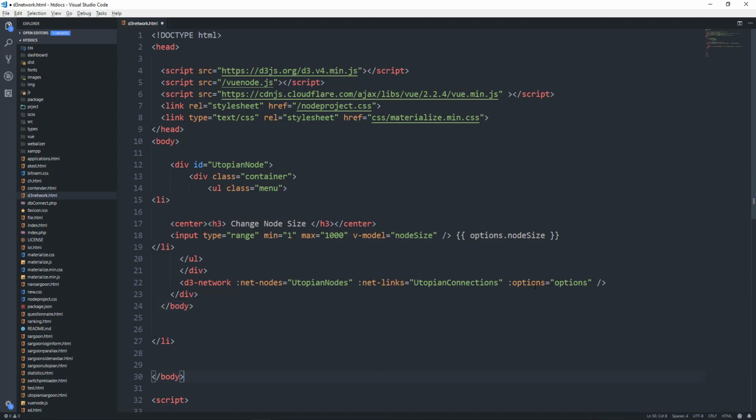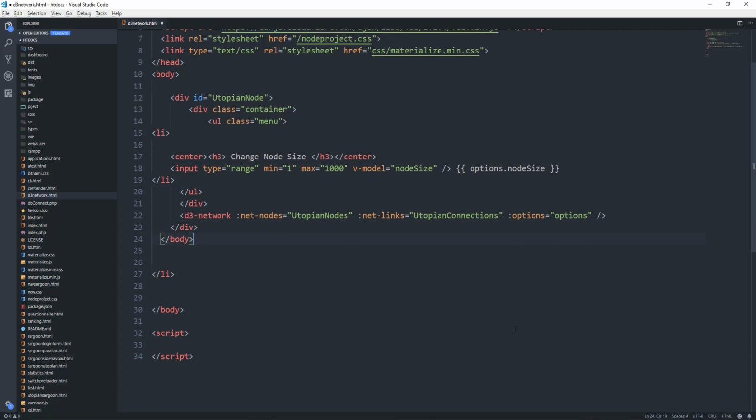And we defined options as options. We will define the settings of the node chart and node elements with the options ID in the script section. Okay, that's all of the D3-Network HTML body code. Now we can switch to the script section to use the special functions of Vue.js.